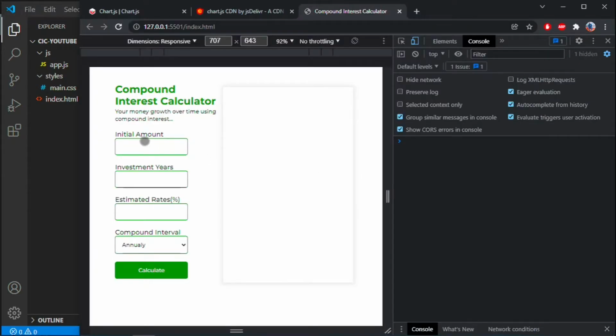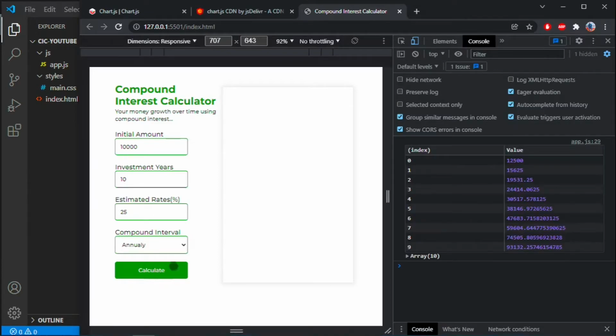Let's go back here and do 110,000 for 10 years at an interest rate of 25%. Yeah, now it looks okay, right? Oh, look at these trailing numbers, right? Let's convert them, let's only leave 2 decimal values here.